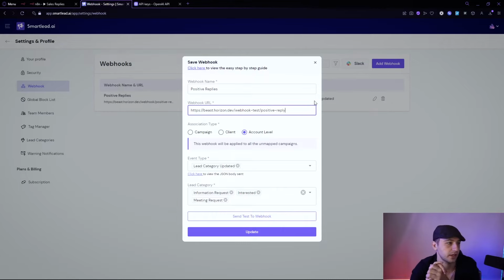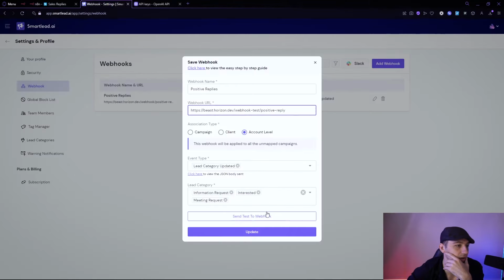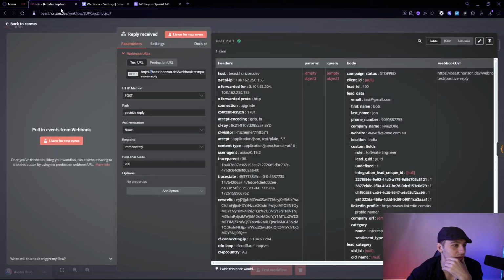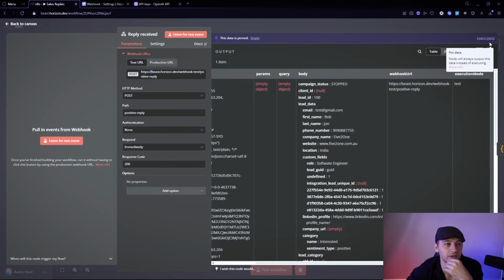What we're going to do here is say anytime a lead is updated with an information request, interested, or a meeting request. The reason is that anytime somebody replies positively to one of my emails, I want it to notify me in Discord. So I'm going to listen for a test event, and then send a test webhook. Give that a minute, it says the event was sent, and here it is. Here's the test webhook. So now I'm going to pin that data.